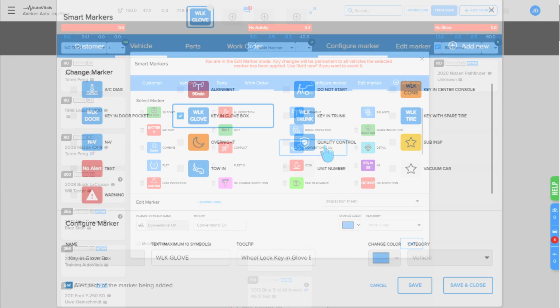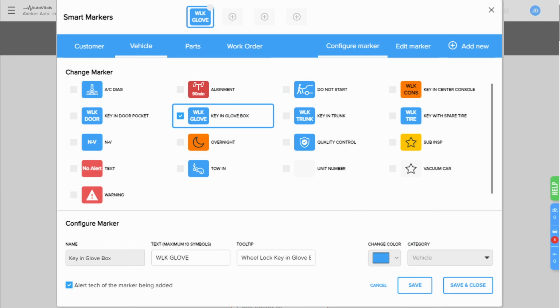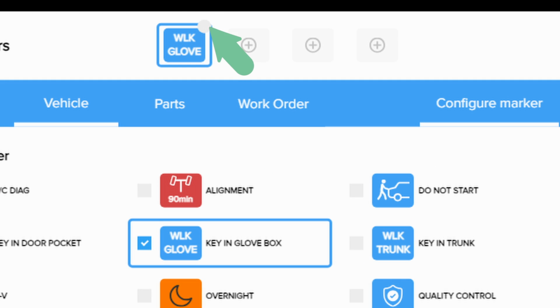And in the case of a marker that you want to reapply the next time this vehicle comes into the shop, you can make a marker permanent, so every time you write up this vehicle, the tile will automatically apply this marker every time. Most commonly used for wheel lock key location.